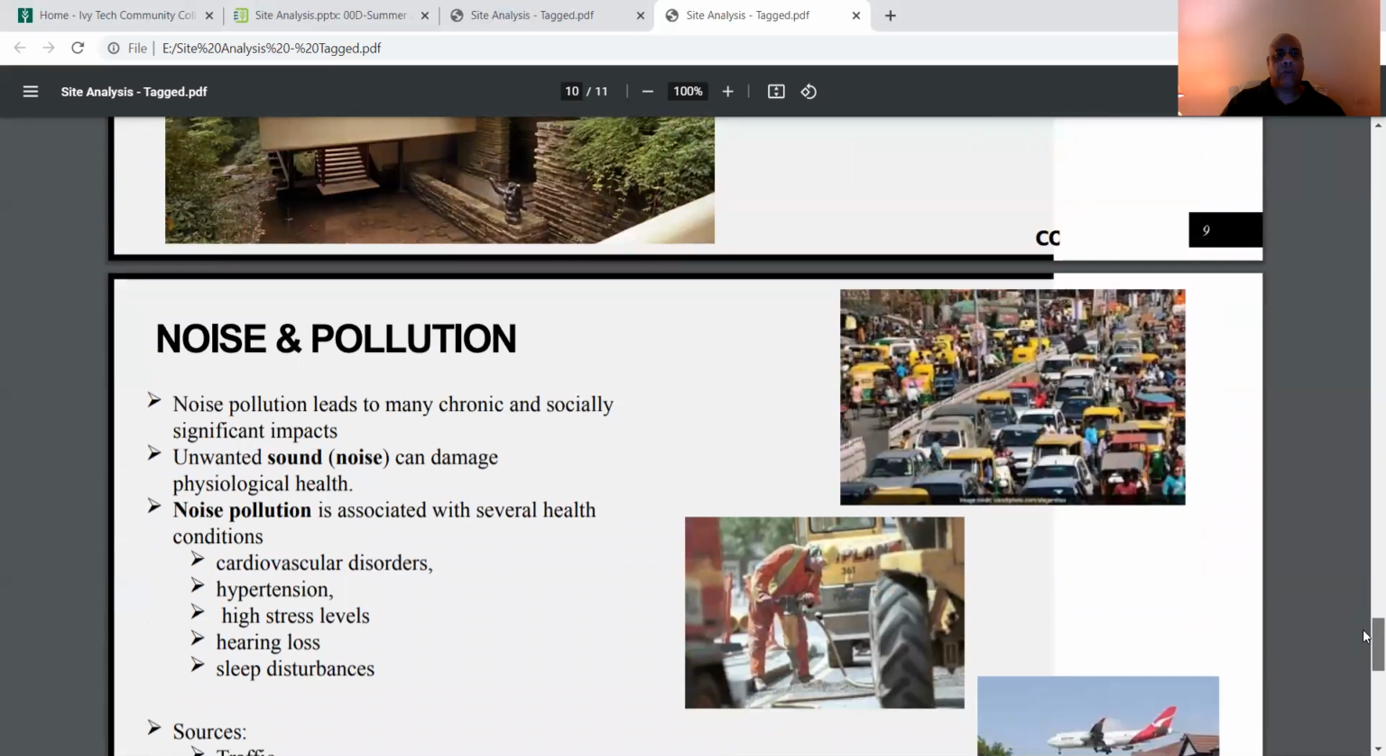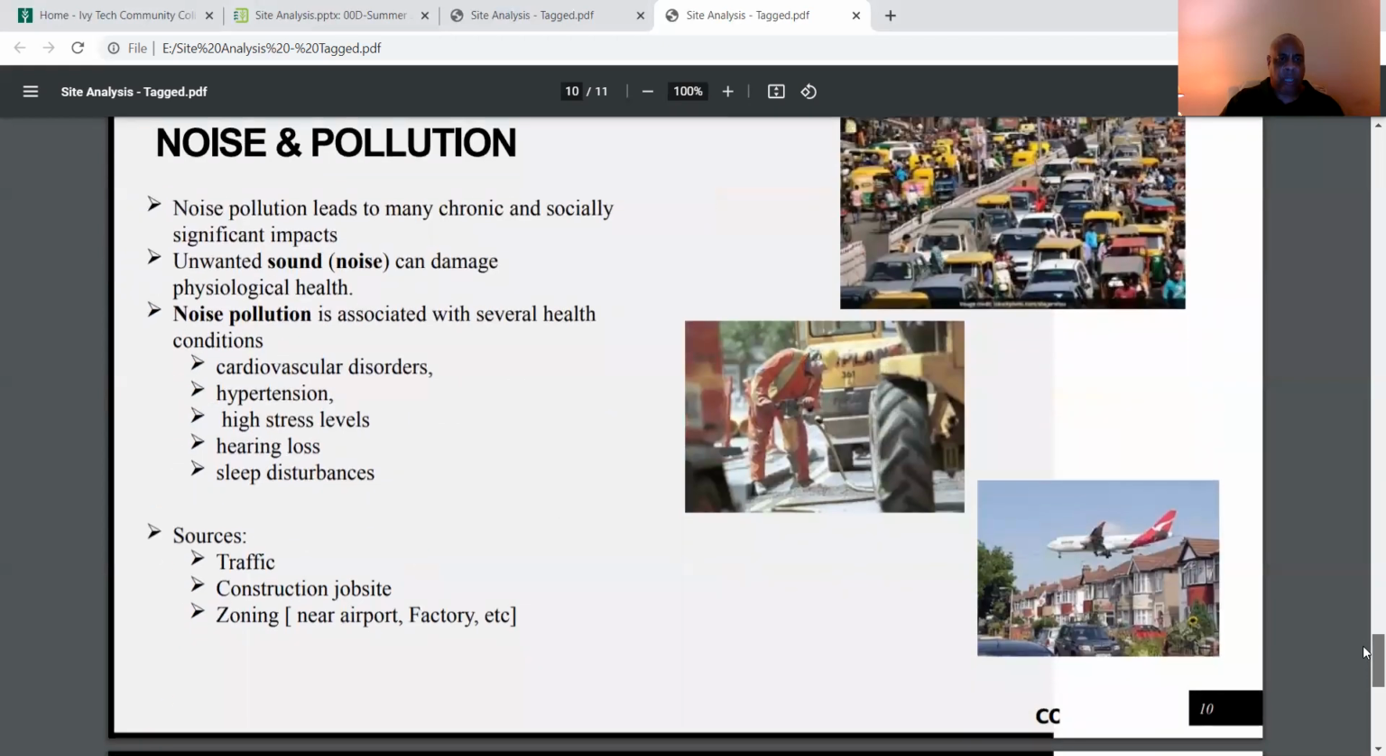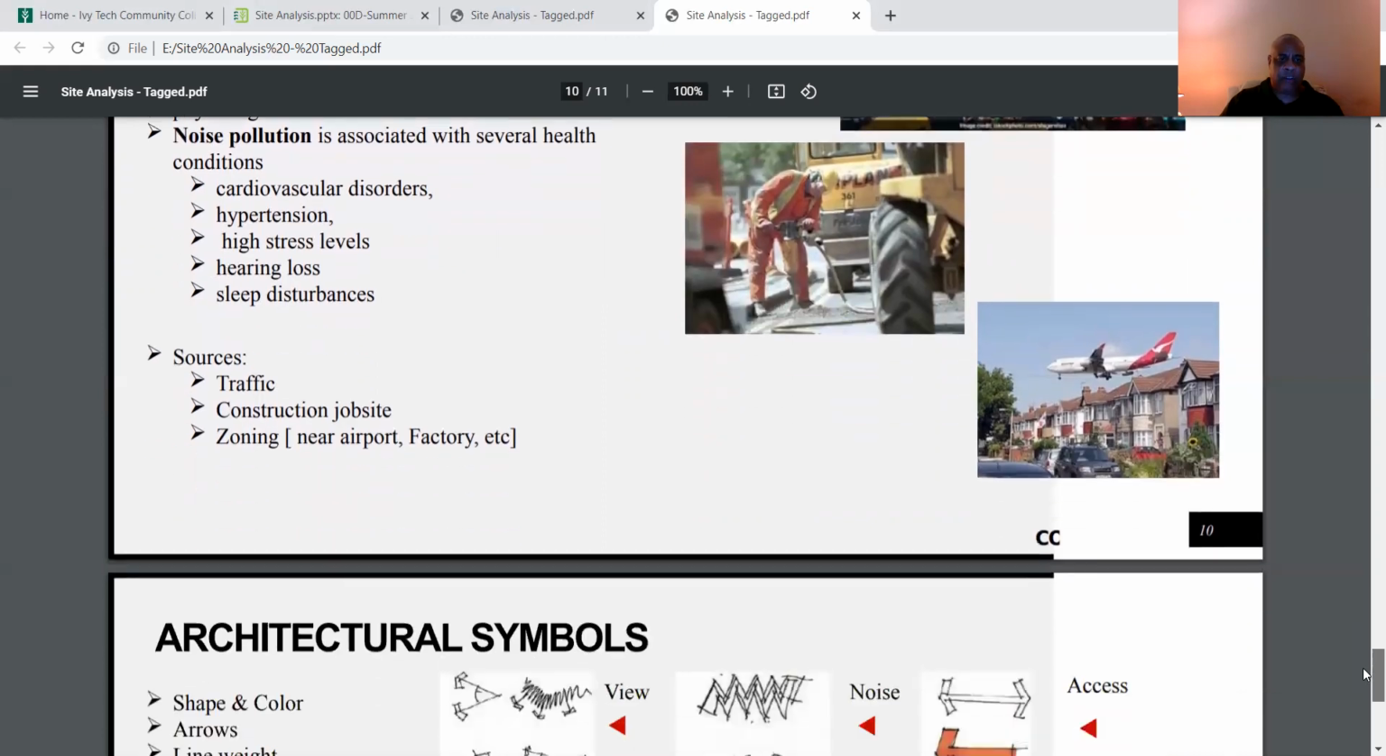The biggest thing, though, you must reduce is noise and pollution, because noise and pollution leads to many chronic and socially significant impacts, because unwanted sound or noise can damage physiological health. Noise pollution is also associated with several health conditions like cardiovascular disorders, hypertension, high stress levels, hearing loss, sleep disorders. Again, the sources come from traffic, construction job sites, zonings near airports, factories.